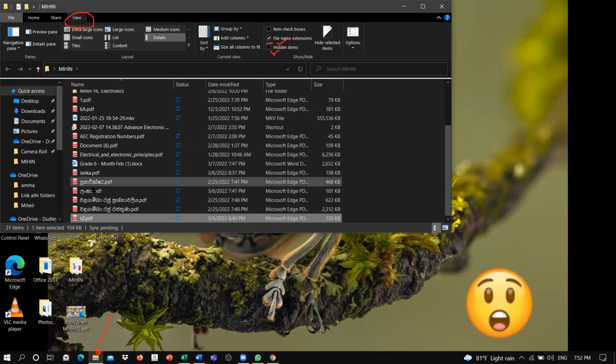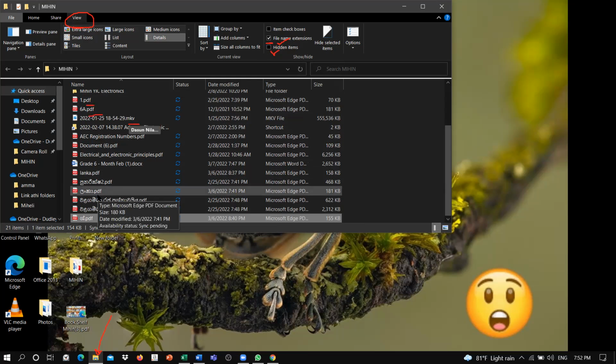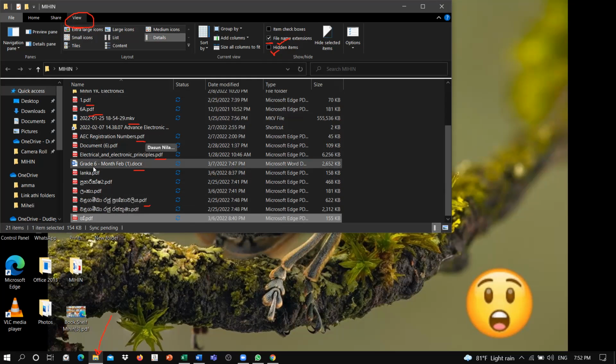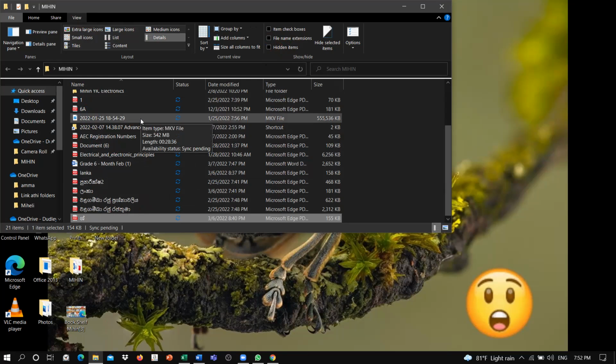Then you can see the files. You can see these PDF, MKV, DOCX extensions. Can you remove that? Untick. Then you can see the name only, you cannot see the extension. Right now, can you understand these are called check boxes?